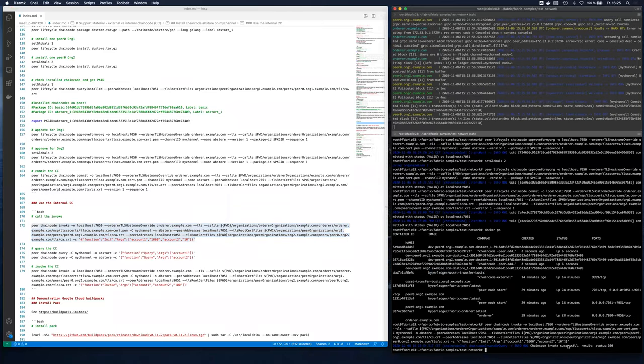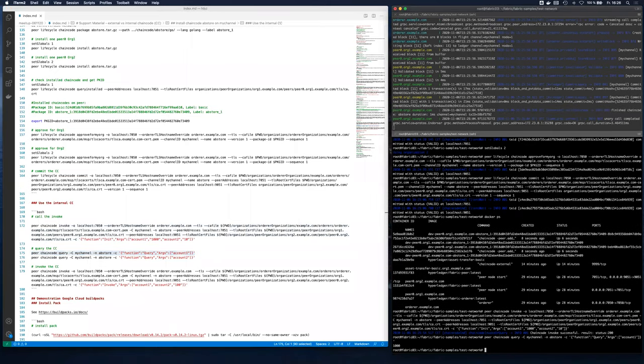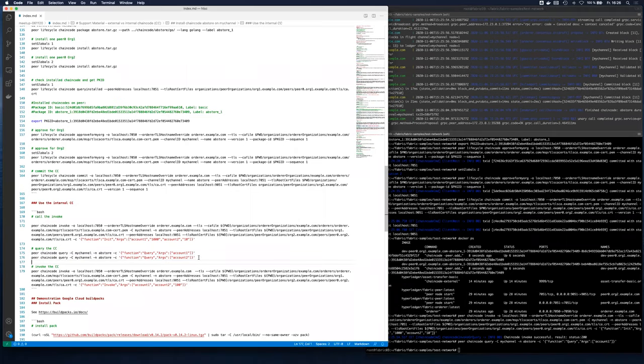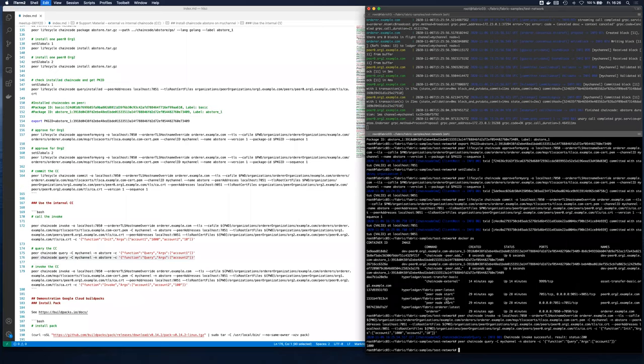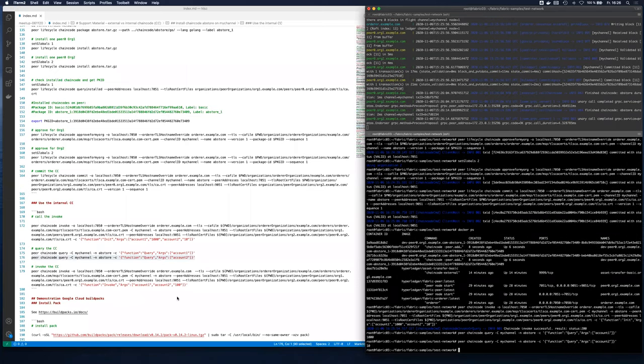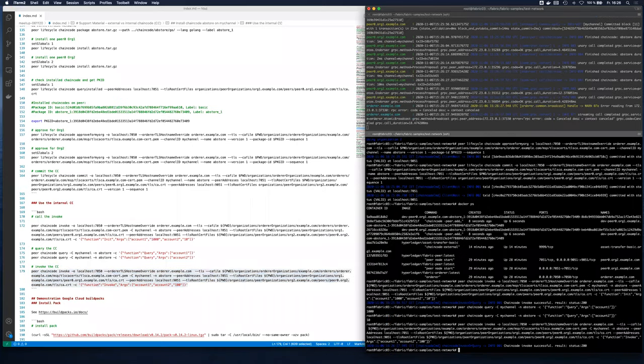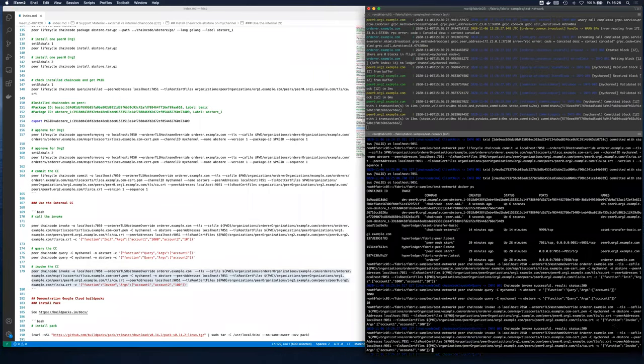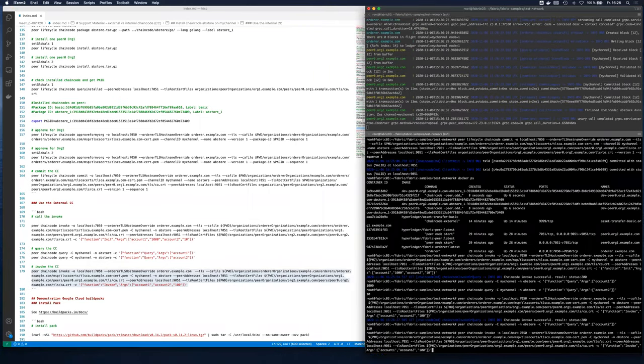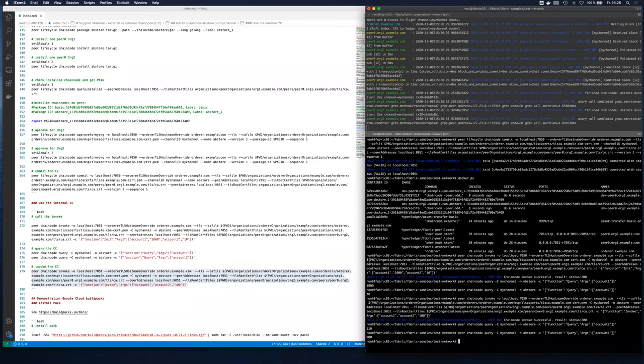Yes, chain code invoked successfully. And then you can see the amount of money from the account A, account 1, and the amount of money of account 2. And then when we move 100 units from 1 to 2, it should work as well. And you see 110 and 900.